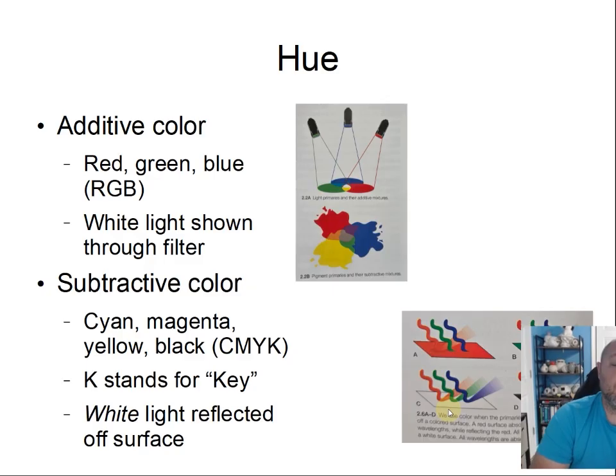Now, subtractive color is typically referred to as CMYK, or cyan, magenta, yellow, and black. I always get questions, why is it K and not black? K stands for key, and it's specifically because they didn't want to put CMYB and have some people assume that the B was blue. So that always comes up every once in a while. And again, it's white light reflected off the surface.